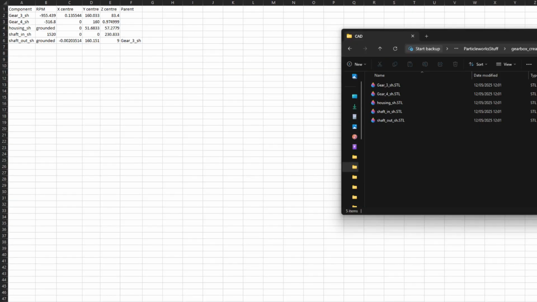For this script, I need a couple of external files. A CSV file stating the STL file name, RPM, center of rotation, and parent, and a directory containing all of the STL files, with their names matching the name in the component field of the CSV.